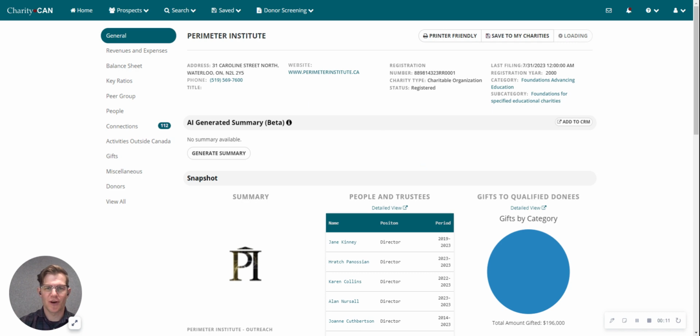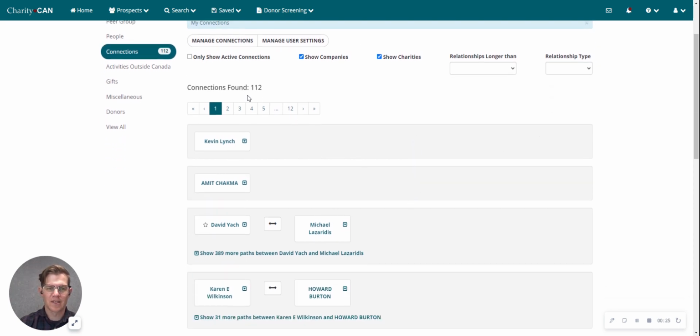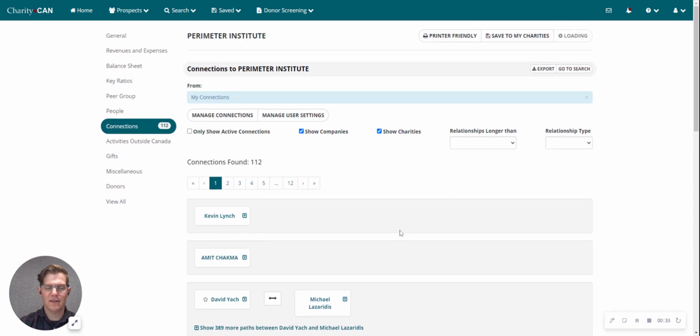So if you've used CharityCAN before, you know that if you look at a donor profile, you can see connections from that organization to your default organization. In this case, my organization is the University of Waterloo. So we can see some board members from the University of Waterloo on the left-hand side and their connections to board members at the Perimeter Institute on the right-hand side.